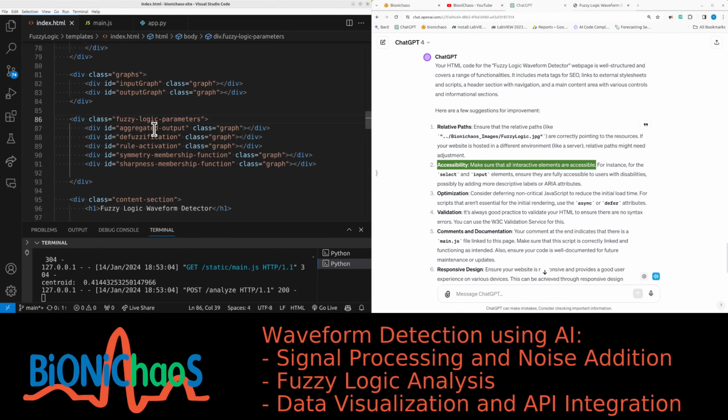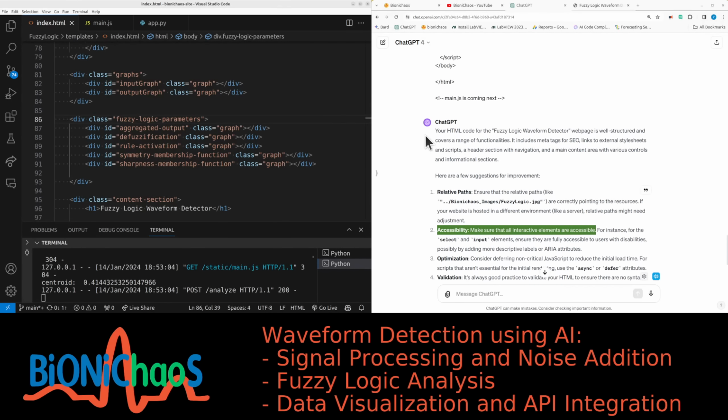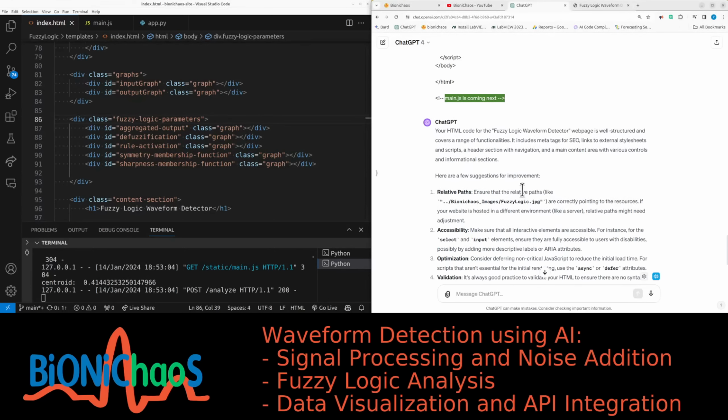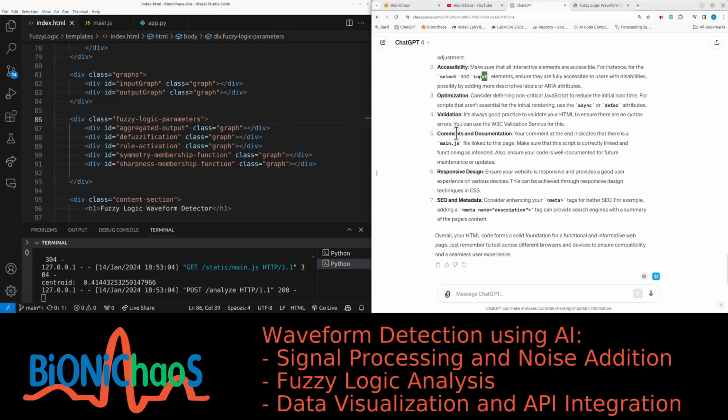Accessibility. Make sure that all interactive elements are accessible. For instance, for the select and input elements, ensure they are fully accessible to users with disabilities, possibly by adding more descriptive labels or ARIA attributes.